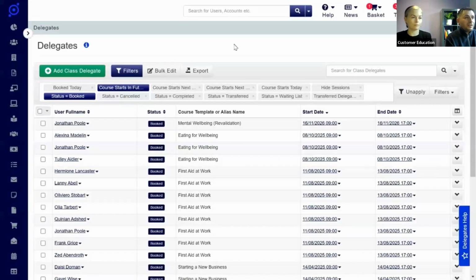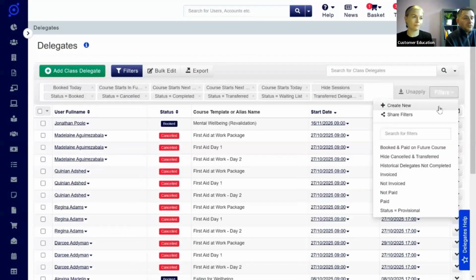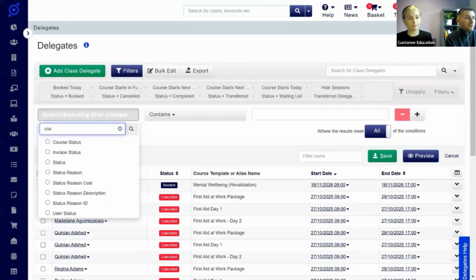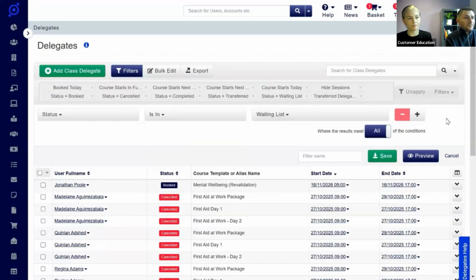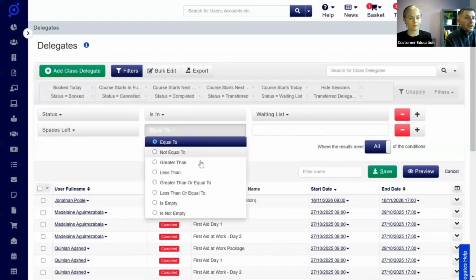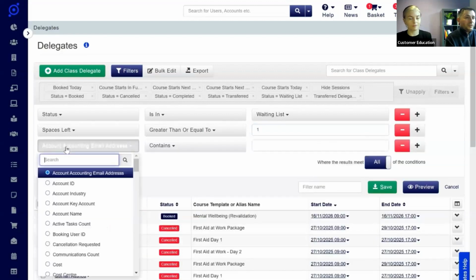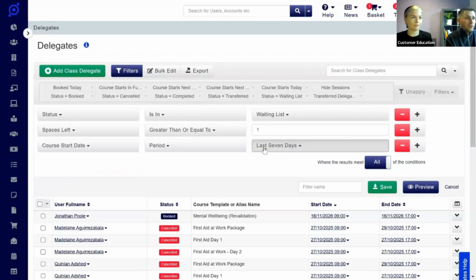So how do we get this list? Staying in the delegate smart grid, unapply any existing filters and then create a new filter. The first condition will be the status is in waiting list. Select that. The second one will be spaces left greater than or equal to 1. And then the third and final condition, course start date, and then the period in the future.